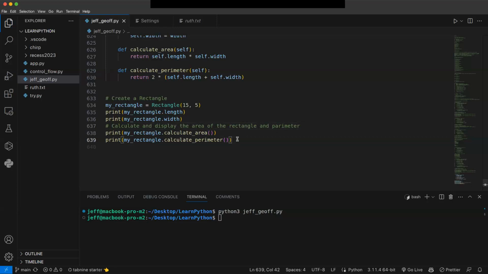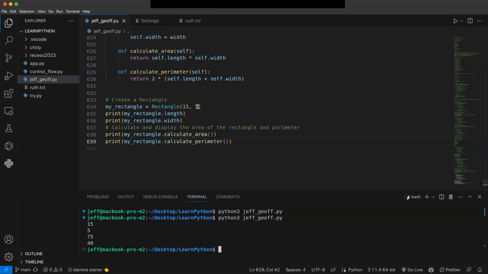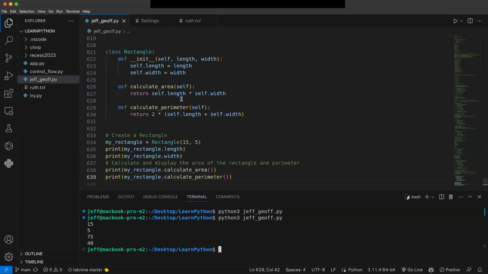So when you save this now and run your script, it will show you. The first one is print my length. So the length is what? 15. Print my width. It's 5. Now when you calculate the area, we said here that the area is self.length times width, which gives us, we defined it here, the function. And now it's calculating the length by width.